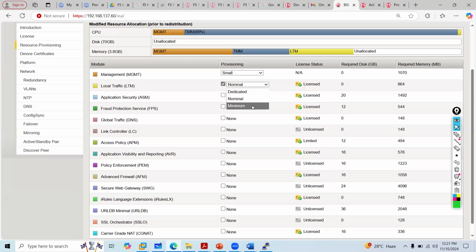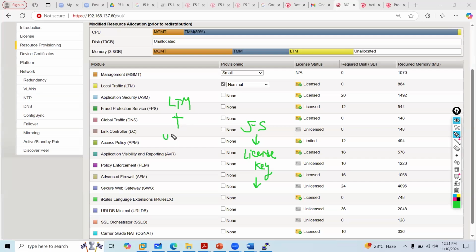Now, there is one more concept, licensing. In dedicated means, let's say in your F5 you got a key. In a production environment, guys, when you get a key, you need to ask the customer, do they want load balancer only or do they want security features also? That is WAF. That means Application Security Manager, ASM.